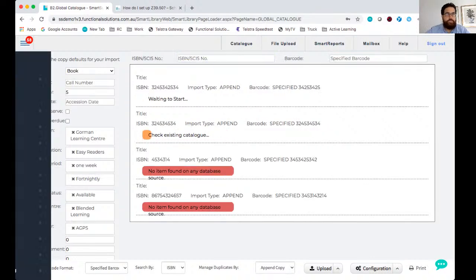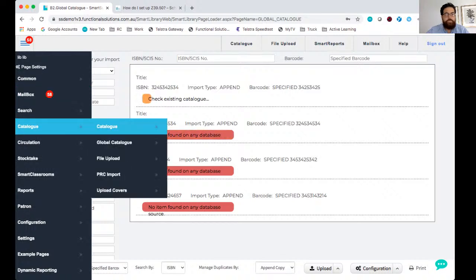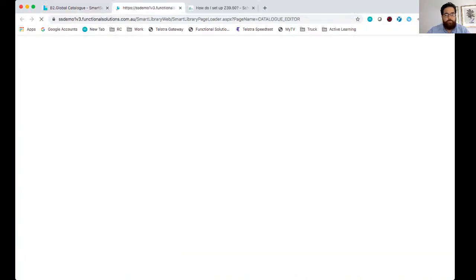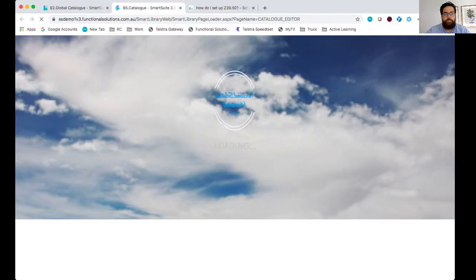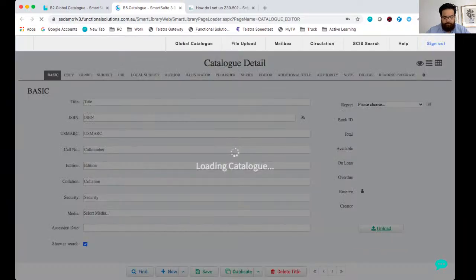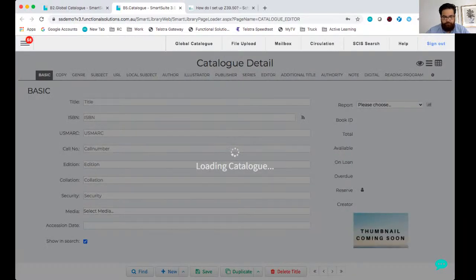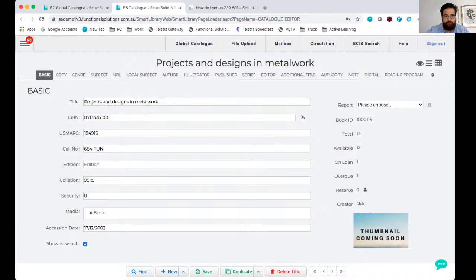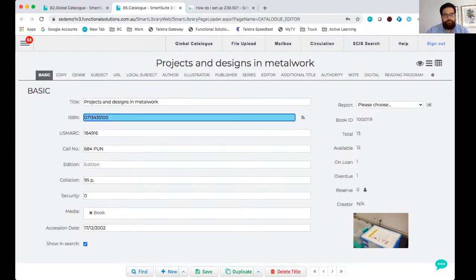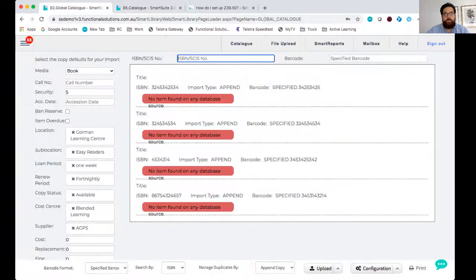Okay, now I'm going to quickly head over to my catalog just to grab a proper ISBN, so you can see what it looks like when an import is successful. Bear with me one moment. Okay, so I'm going to scan the ISBN in my book and I'm going to give it a barcode.